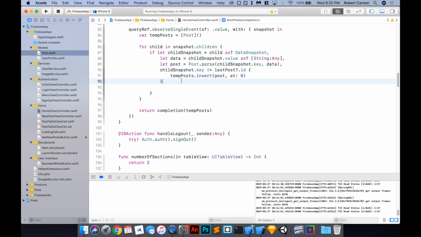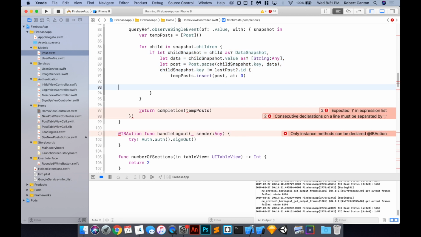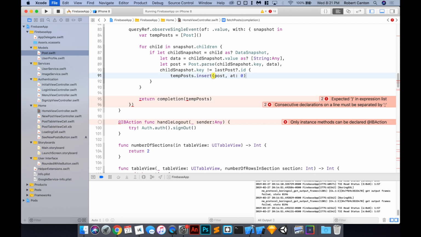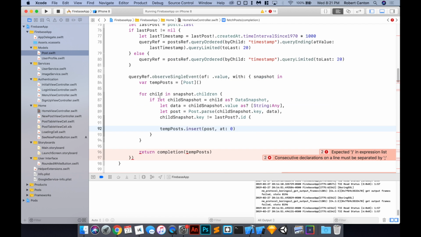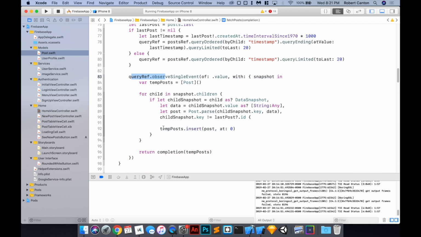And I think, do I have an extra? Yeah, I think I have an extra bracket there. So bam, there we go. Our snapshot observer there, this has been refactored.